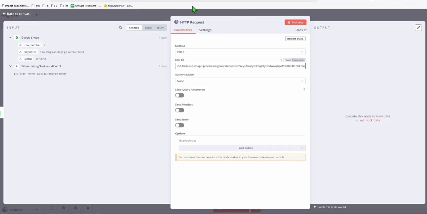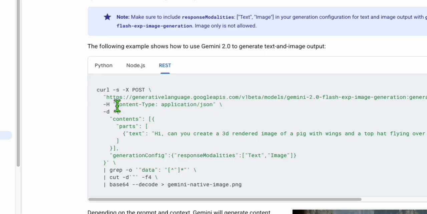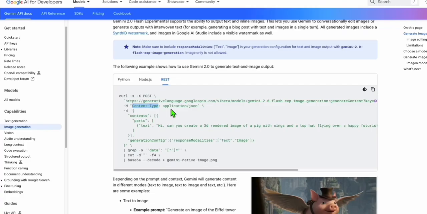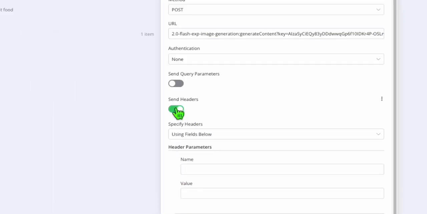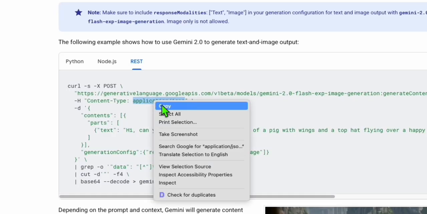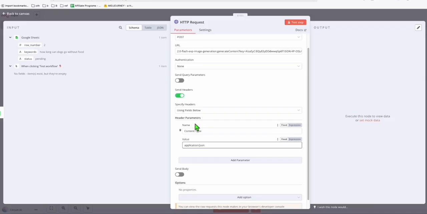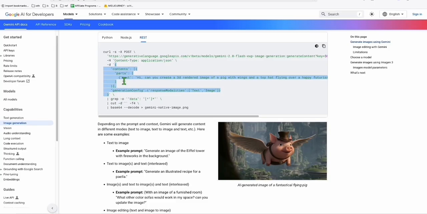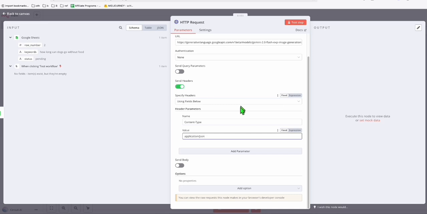Now let's go back to the guide, the guidelines. So this H means we will need a header. So this is the key and this is the value. So we're going to add a header. So just toggle this. And content type will be application/JSON. Just paste that right there. That's the header. Image prompt. We will need to structure this JSON. Maybe we copy this and head back to our HTTP request here in N8N.